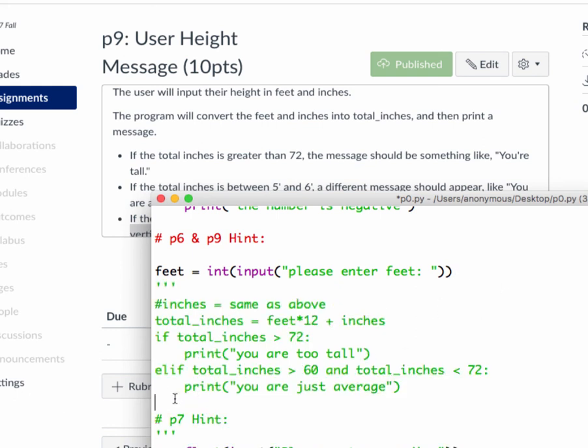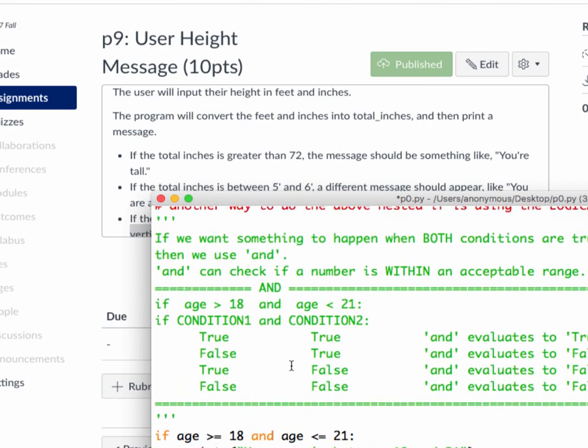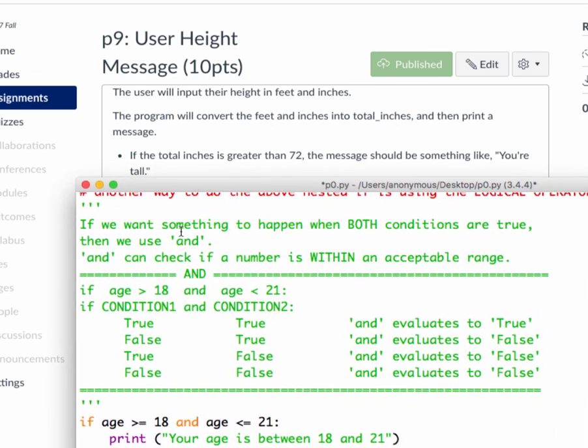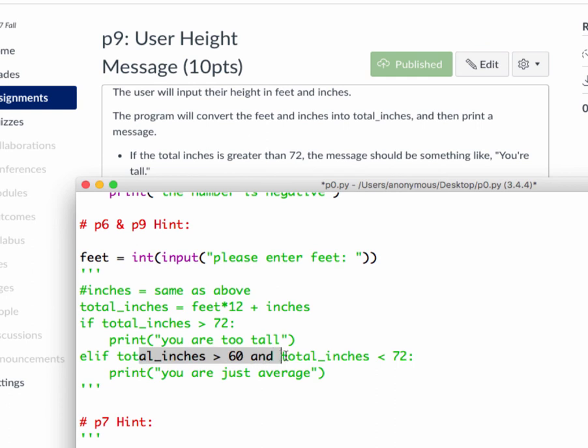So do that. One thing that I kind of forgot to mention is the purpose of AND. One of the purposes of an AND is you check to see if a number is within an acceptable range. In this case, I'm checking to see if the range of values for total inches is between 60 and 72. So that's a perfect candidate for an AND.